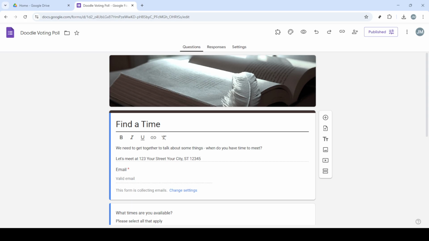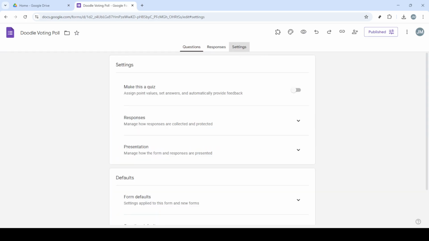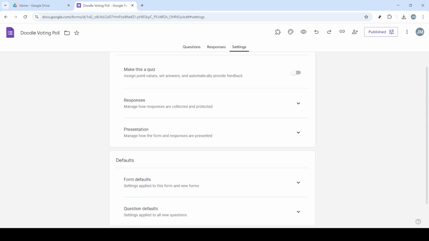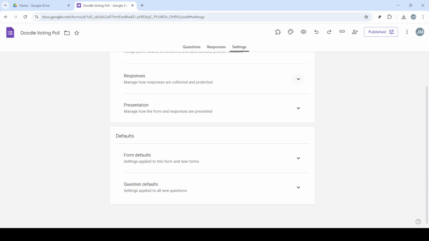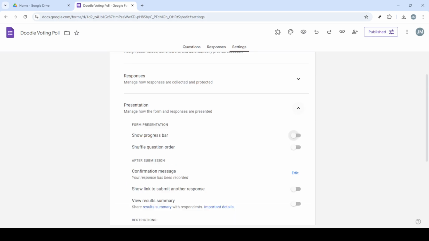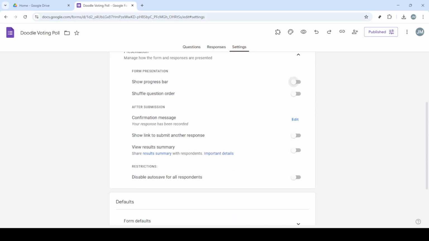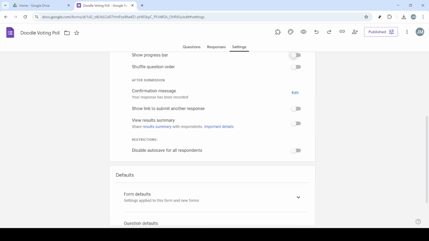This will take you to the form's main page where you can see the questions and various formatting options. Look for the settings icon, typically represented by a gear symbol, and click on it. This will open the settings panel for your Google Form. In the settings panel, you'll want to focus your attention on the presentation tab. Clicking on it will show you different options related to how your form appears to respondents upon submission.